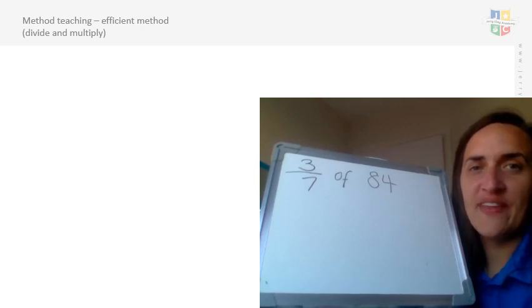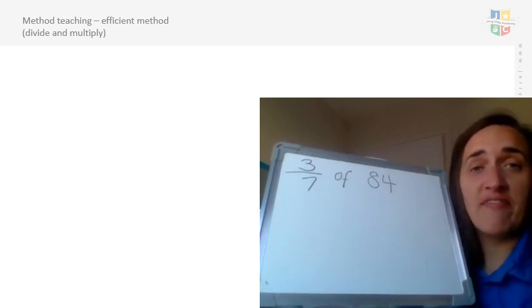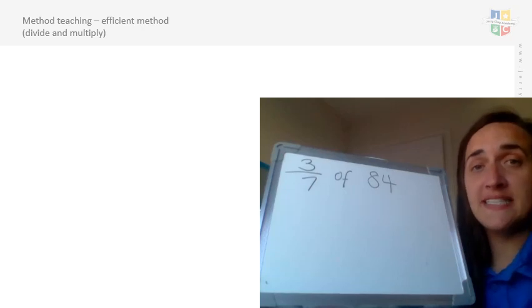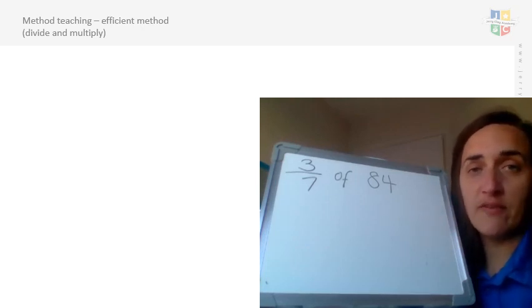Excellent work so far. Now we're going to have a look at a more efficient way of calculating fractions of amounts. You may still want to use the bar model, that's absolutely fine. That's a brilliant visual way to see what you are doing. However, you may find that you prefer the more efficient method that we're going to have a look at now, which is using exactly the same skills but in a different way.